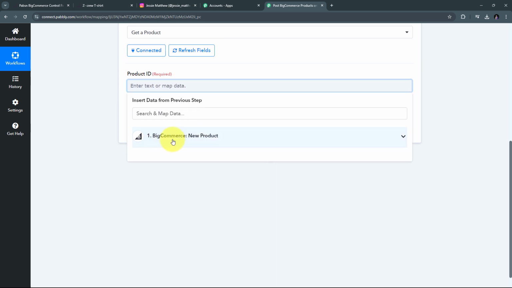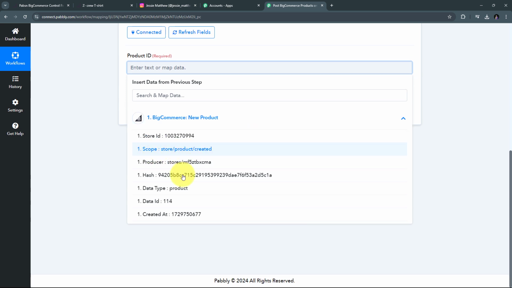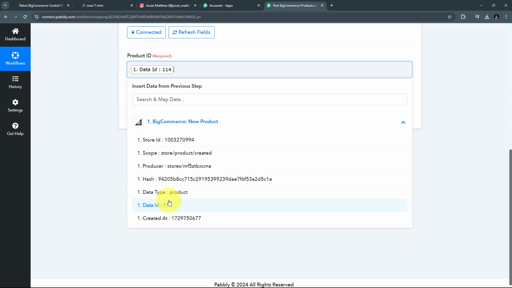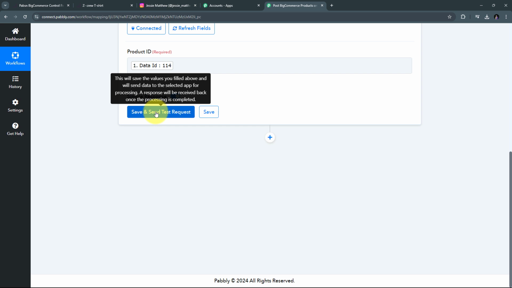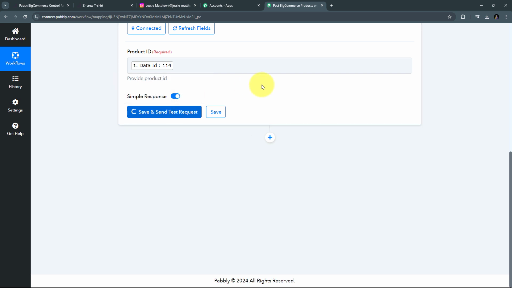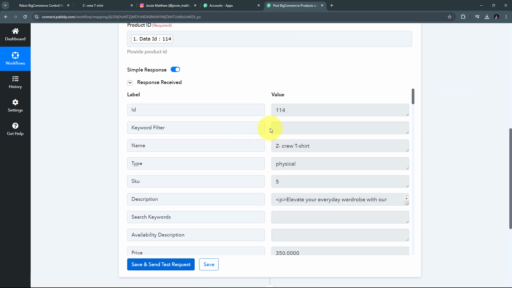I will open this response of BigCommerce. And here this is the data ID, or my product ID. So I'm going to map this. Now here I have mapped the product ID. So I'm going to click on the save and send test tokens button. And here we can see I have received this response.